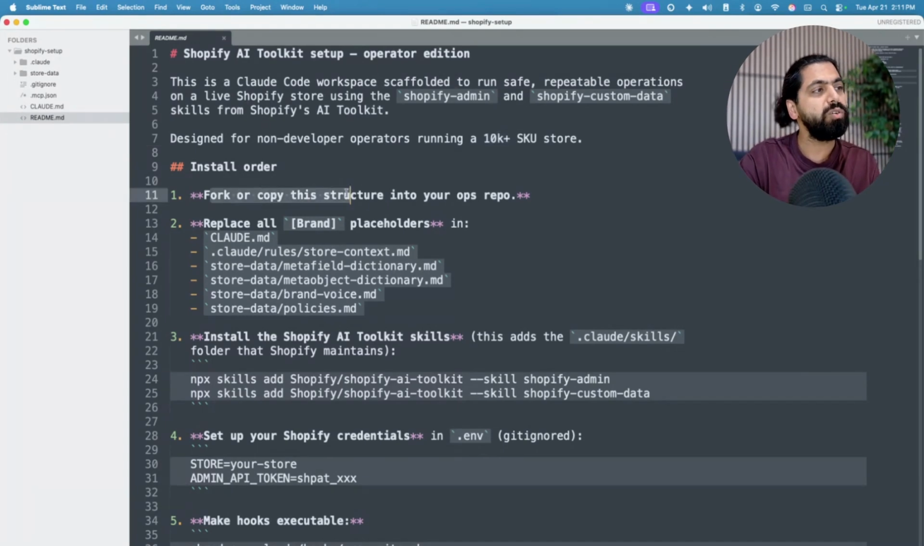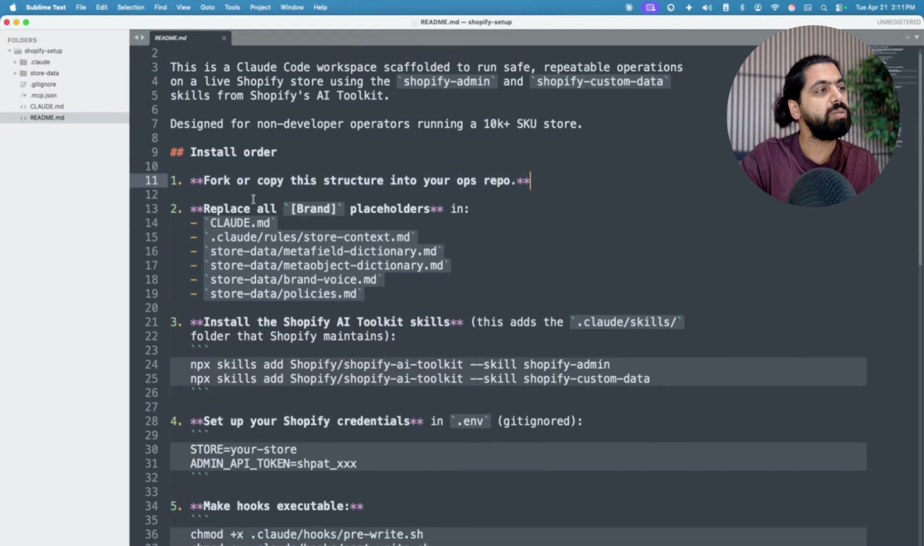Install order. Fork or copy the structure into your ops repo. Your ops repo is essentially where you're running Claude Code from, wherever you start asking queries from Claude. Replace all brand placeholders in the CLAUDE.md file and others.